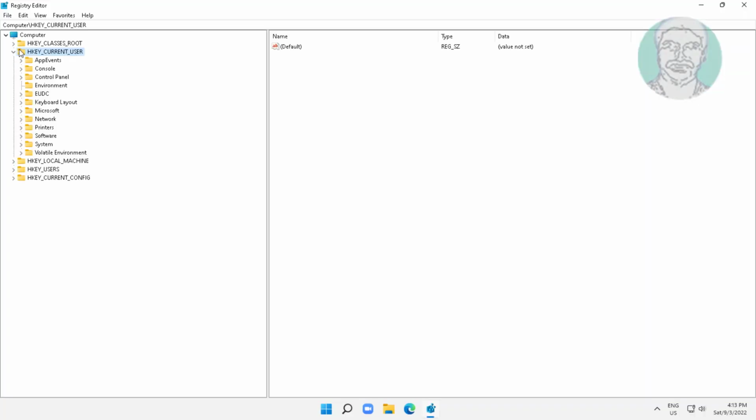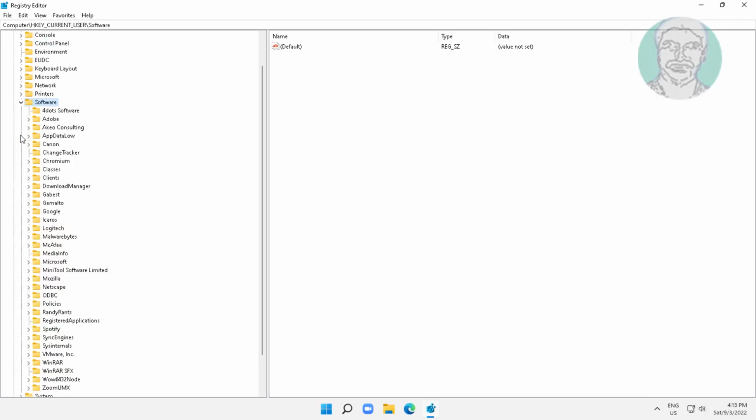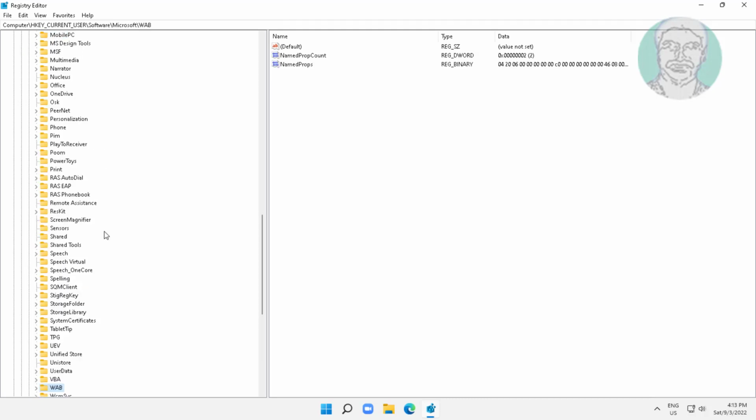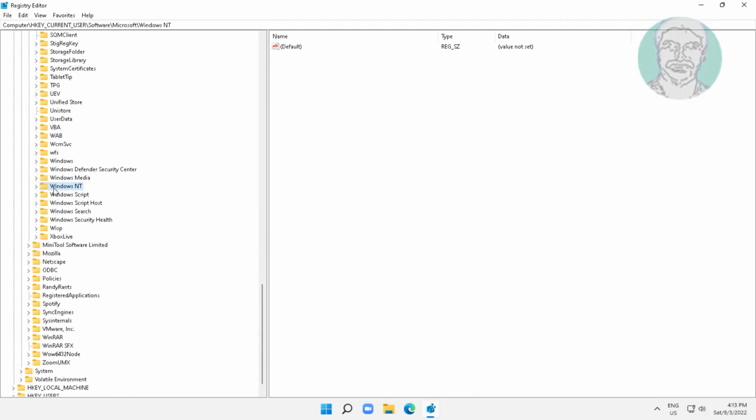Click and expand HKEY_CURRENT_USER, click and expand Software, click and expand Microsoft. Click and expand Windows NT, click and expand CurrentVersion.